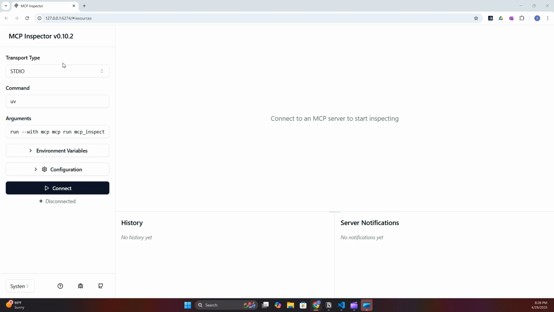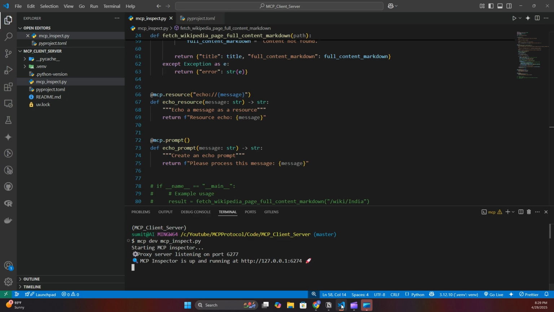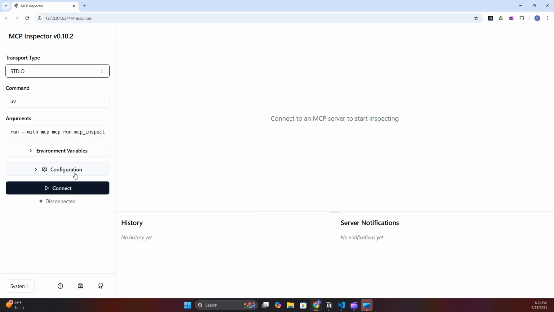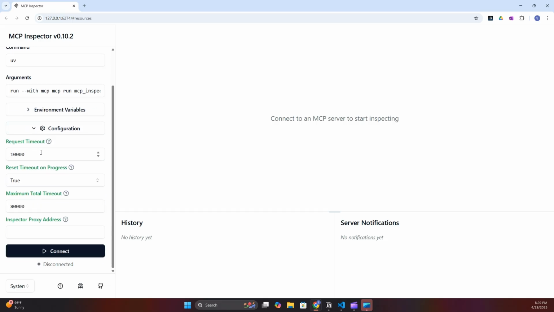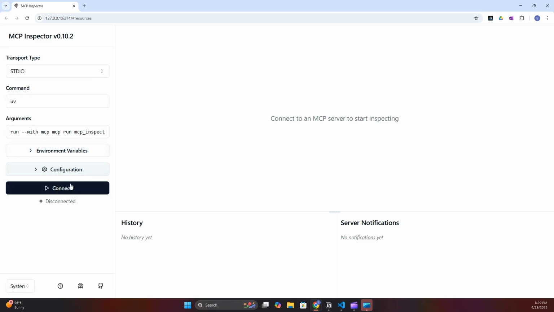Okay, as you see here, we have the transport type, so this is STDIO or SSE, and then we have the command which will be executed in order to connect to our MCP server. As you see, the MCP server is already running, waiting for the request from the client. And then we have the configuration. Here you can adjust the timeouts, as well as the maximum total timeout and reset timeout on progress. So these are some available points which we can remember. If we are facing any timeout issues, we can modify them.